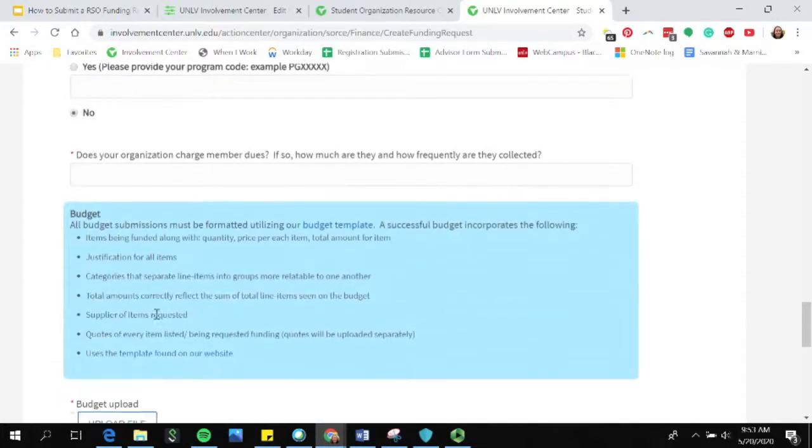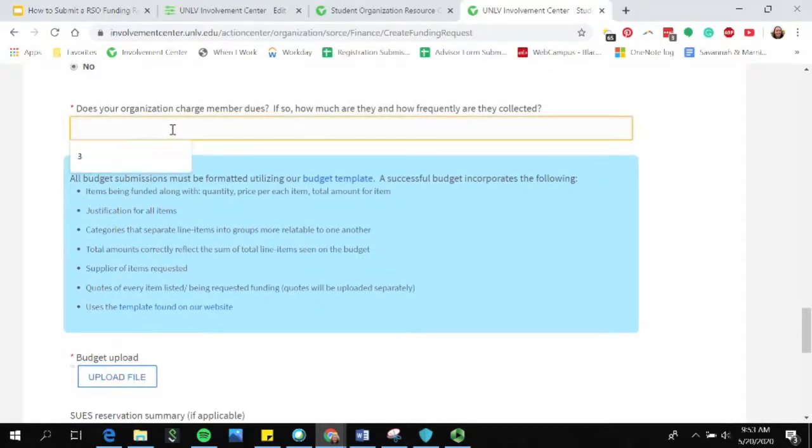Does your organization charge member dues? Ours does not, but if they were a regular organization, I might say that we charge $50 per semester.